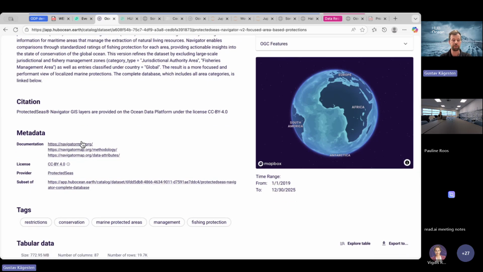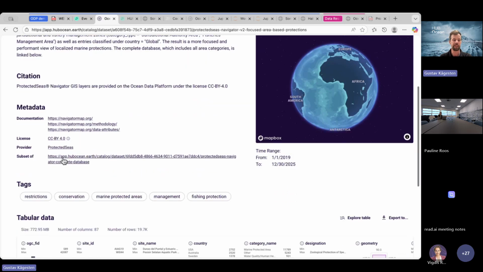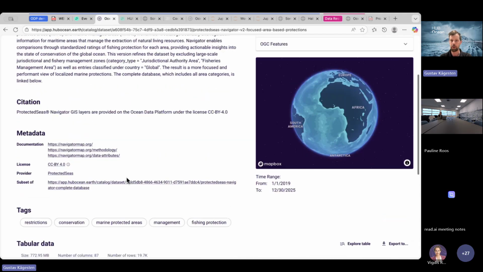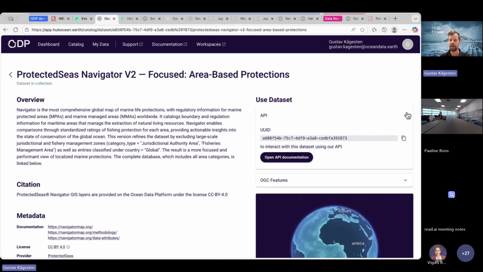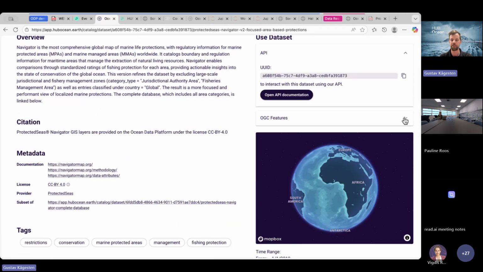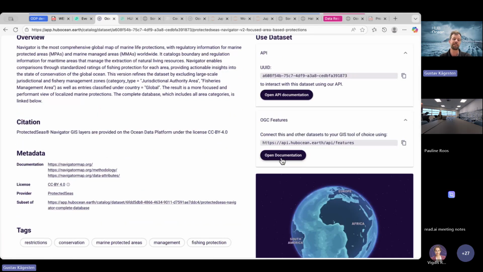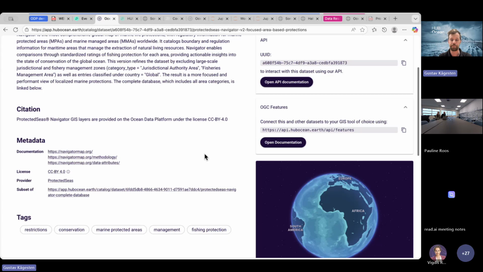You can find more documentation about that data. You see the copyright, you see the provider, and so on. There is also, importantly, a key here, the API key to access that data from where you want to access it. That's a unique ID. And there's also a link to the documentation about OGC features, which is a way to stream the data into your local GIS, for example.